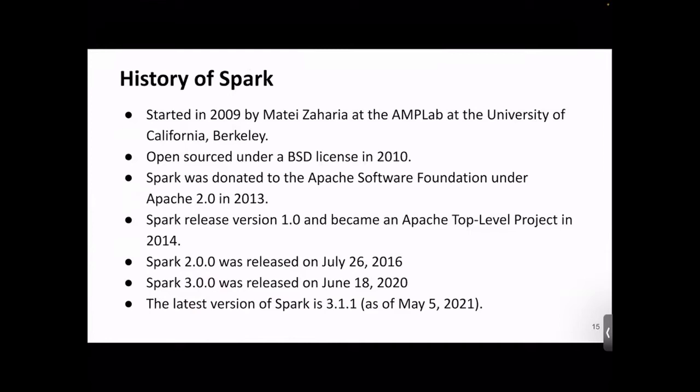license, BSD license, in 2010. And then it was donated to the Apache Software Foundation in 2013, and then the first 1.0. In the open source community, 1.0 always means a stable release. Anything before 1.0 is always considered unstable or not matured, still in the feature-building stage, not ready for a stable release. So 1.0 is almost always considered a stable release for any open source software.